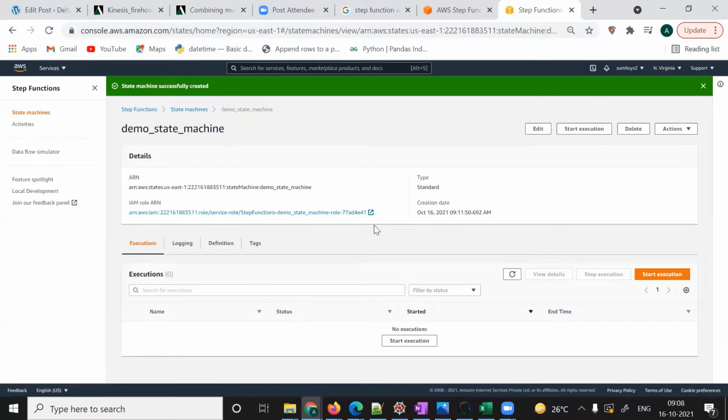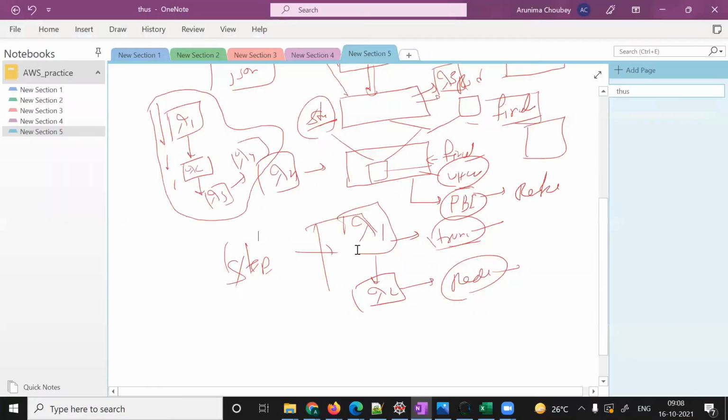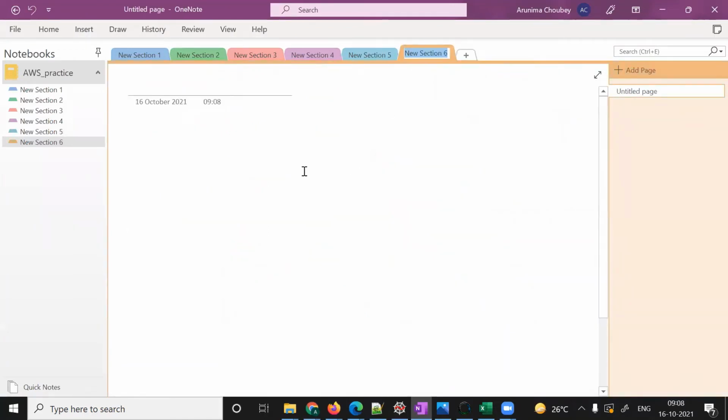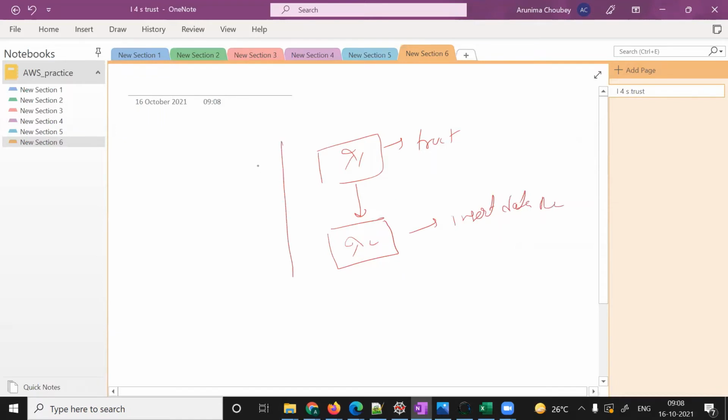So what I'm trying to do here is, I will have one Lambda that will truncate the table. Okay. And then once this completes, I want to trigger the other Lambda that will insert data into Redshift. And this I have already configured in Step Functions.